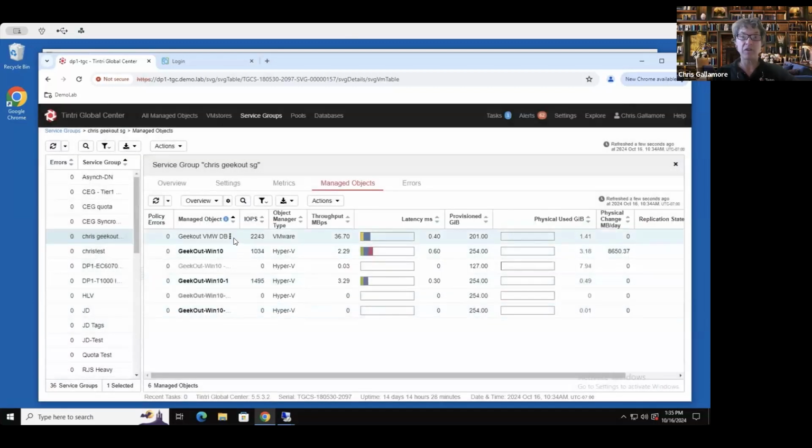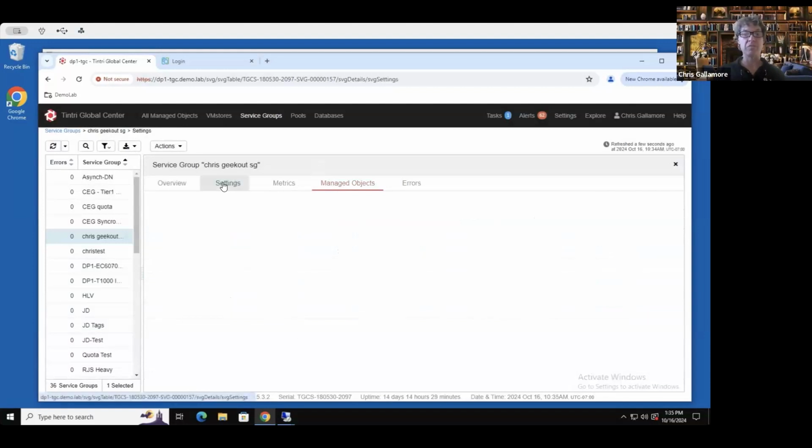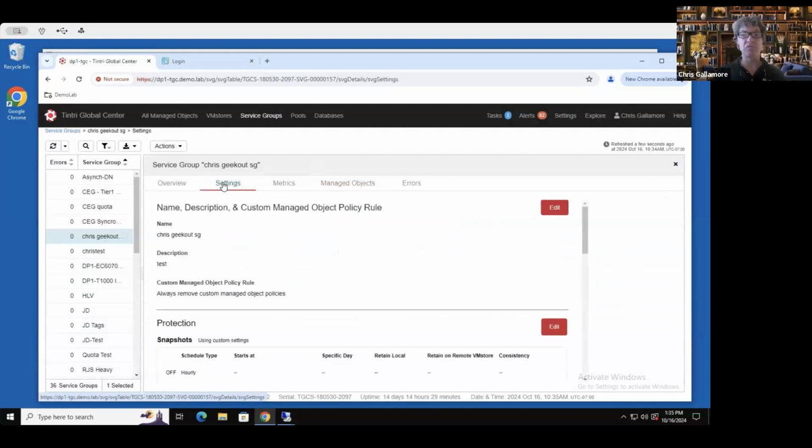Yeah. So we got the one VMware database in there, and then all the Hyper-V VMs. And then, just like with service groups, you could put your settings and your snapshots and QoS and any kind of policies you would like on that. So just to show that the service groups are working correctly. So far we've, and I think we snapshots, yeah, I'm sorry, clones.